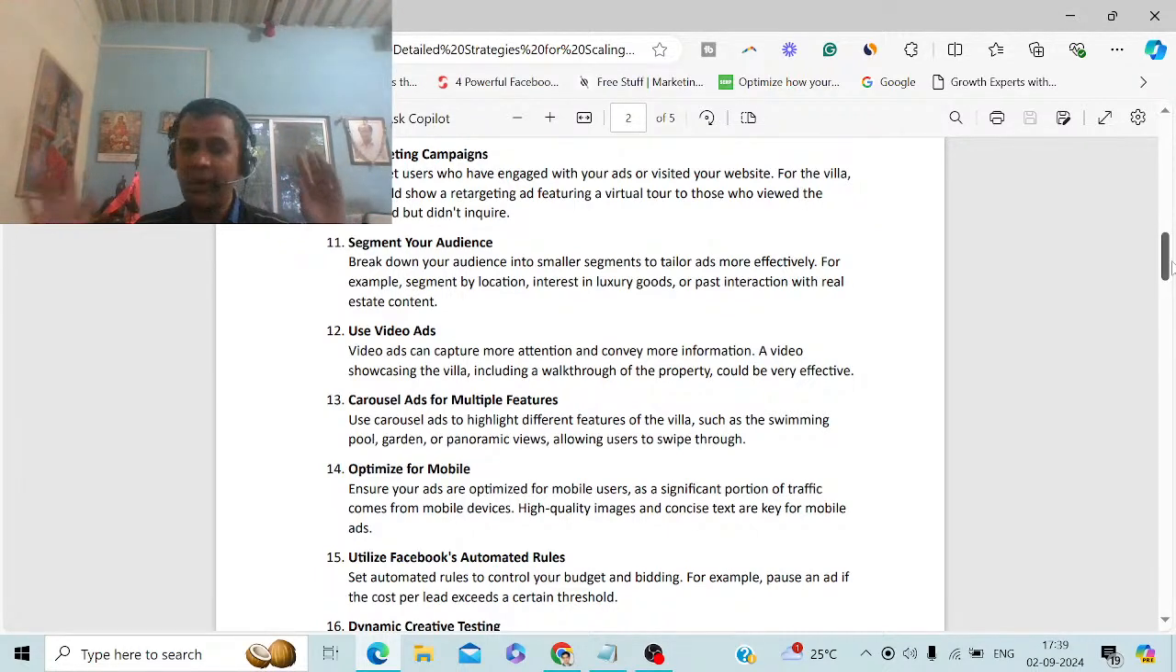The next pointer is you have to utilize Facebook automated rules here. What is important is you have to set automated rules to control your budget and bidding. For example, you could pause an ad if the cost per lead is exceeding a certain threshold.